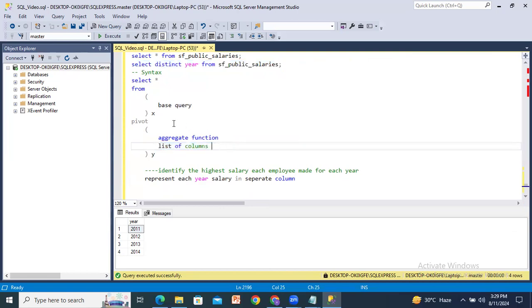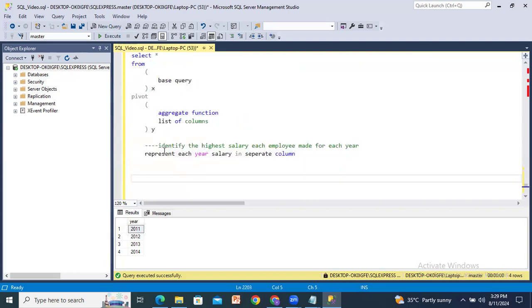Now, what is the base query? First, what are the details we need in the base query? I want the details: first thing, each employee. So employee name is required. Each year column is required, and highest salary, so the total pay column is required. Just simply we will write the base query.